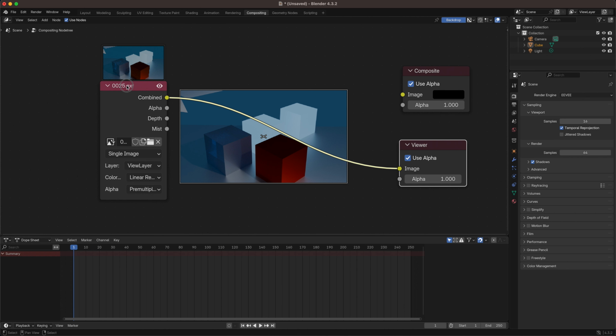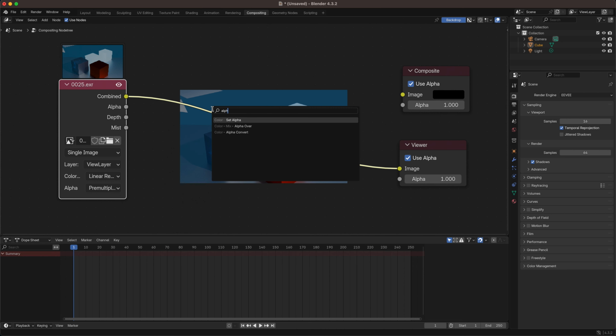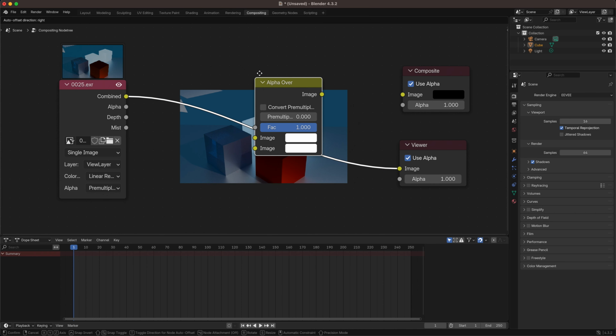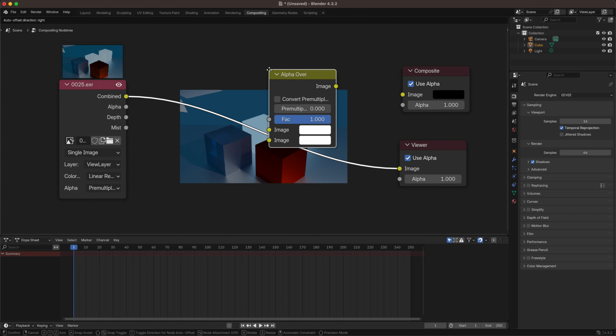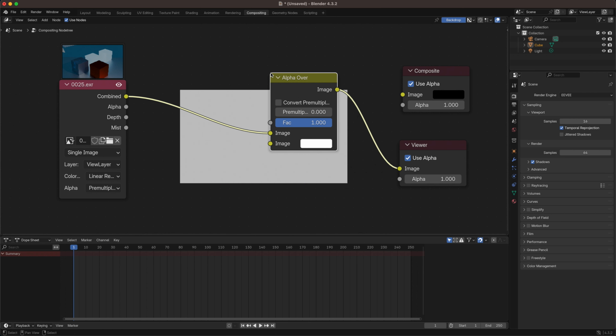And so from here, I'm going to be adding some additional nodes to actually make the mist show up. So there's a few things I'm going to have. I'm going to start Shift A, just looking for something called alpha over. So this is a node that's used to help blend things together. And I'm just going to let it connect like this. So it's connected from the combined socket to the image socket. If it doesn't place properly, I can move it again, or I can click and drag from socket to socket.